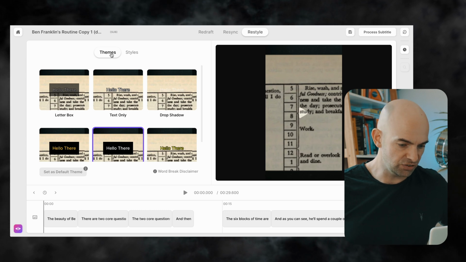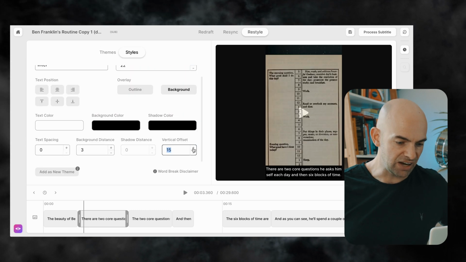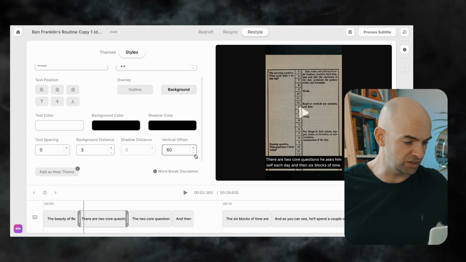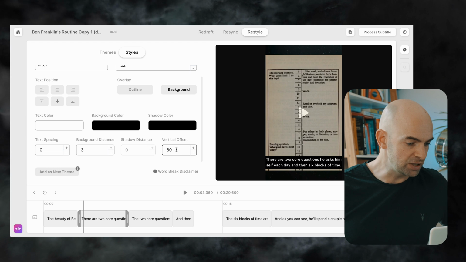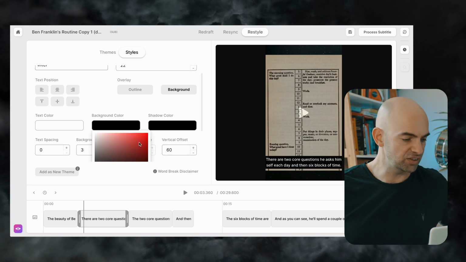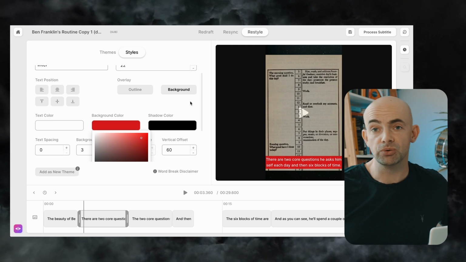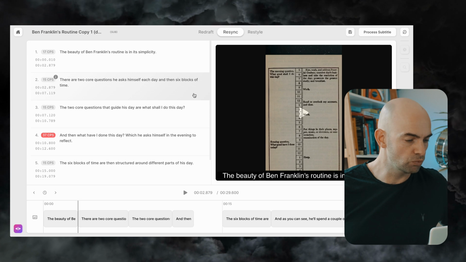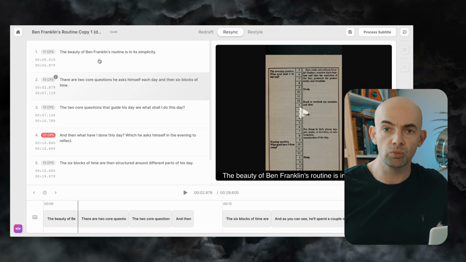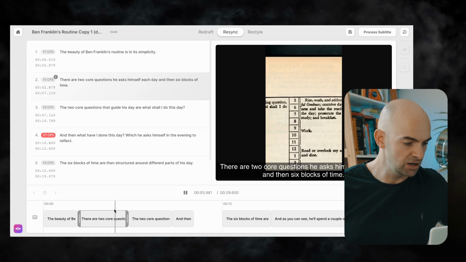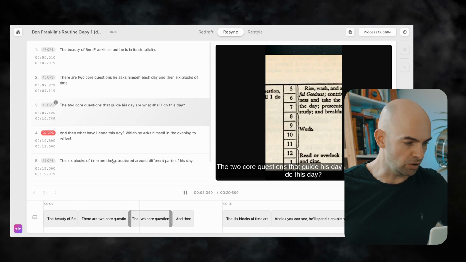I can change our vertical offset and actually put this a little bit further up in the video here. So setting that vertical offset to about 60. And we can also do things like changing the background color. We can then go over to the resync section of the studio and make sure that our subtitles are actually synced up with what is being said in the video. Really nicely here, we can just follow along with what's being said and what's on screen. So if I press the play button, we can see that the subtitles are matching up.